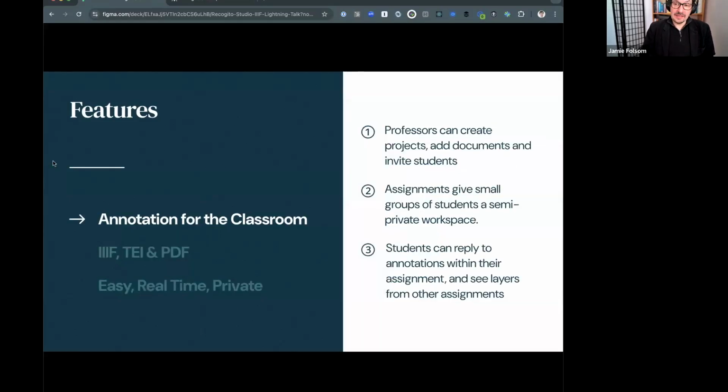So as I mentioned in my lightning talk yesterday, and apologies if you were part of that conversation as well, I'll just quickly breeze through this. Focused on the classroom, intended to make it easy for instructors to create projects, add documents and users, and allow them to collaborate with one another, to give them small groups in the form of assignments where they can work in a semi-private space, and to let them both respond to one another through replies and also see layers of annotation from other assignments and other groups.